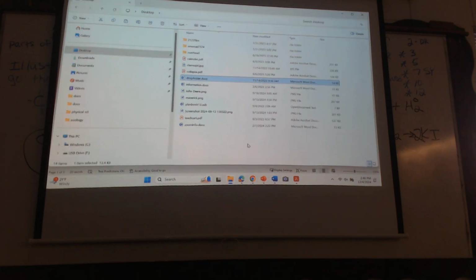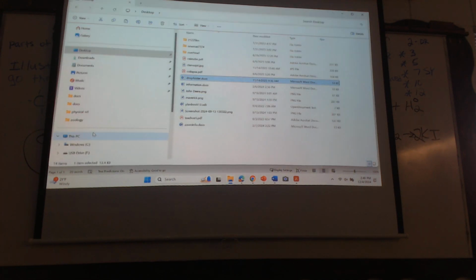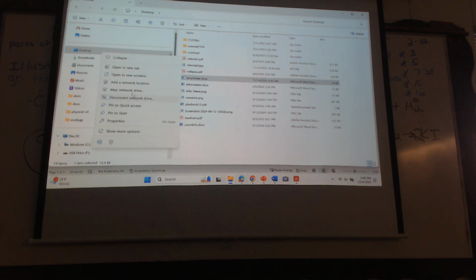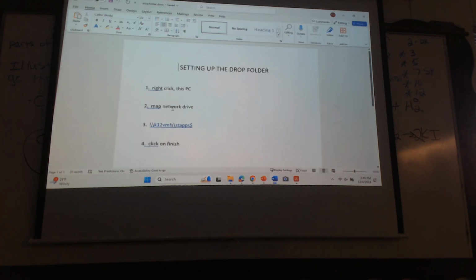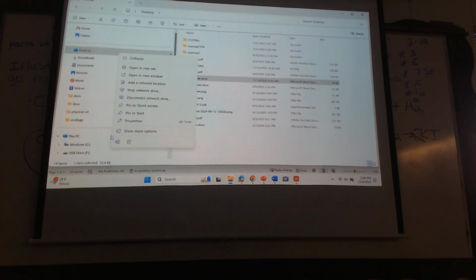So you click on your file folder here, okay? And then it says right-click this PC, okay? So you do a right-click, and then this should pop up over here. Then I think it says, do you want to map the drive? Okay, so map network drive, okay? So you do that. Now am I going too fast? Yes. Okay.